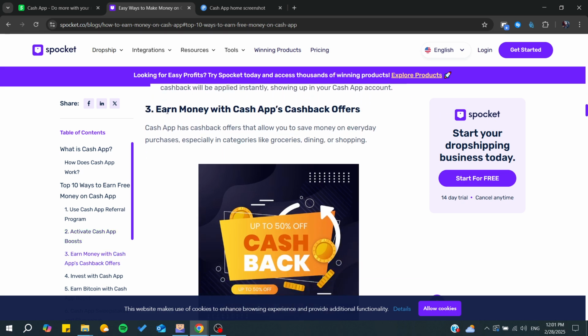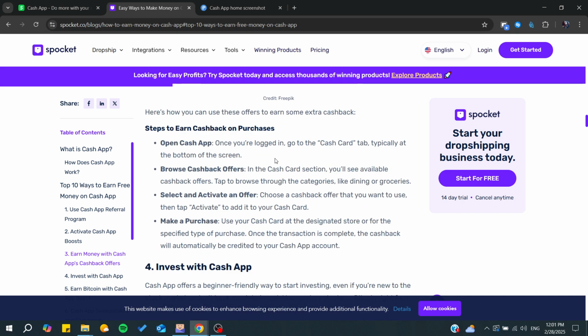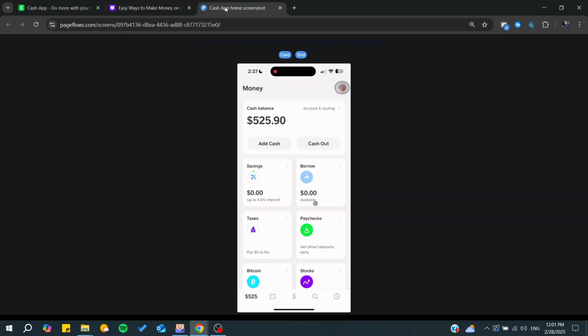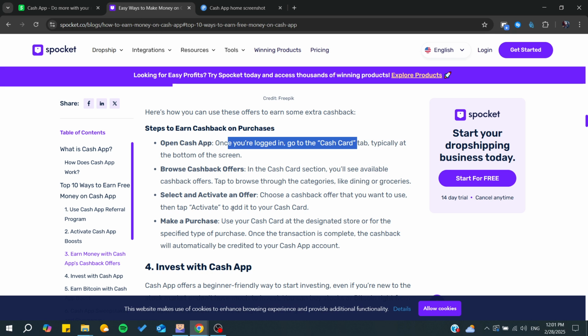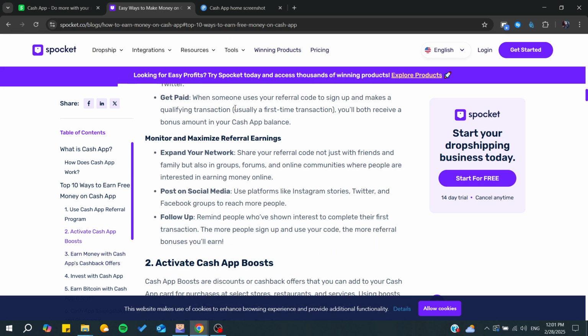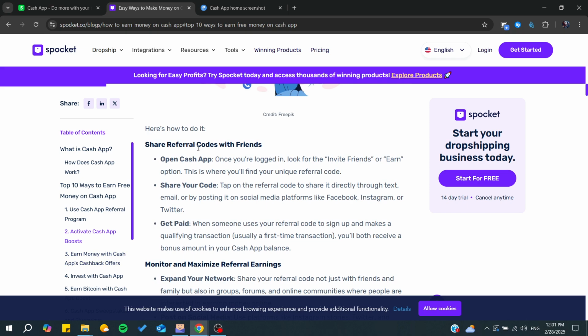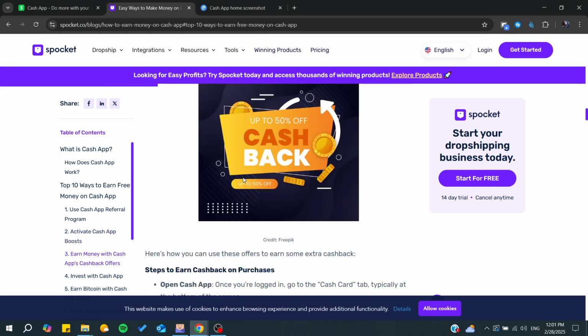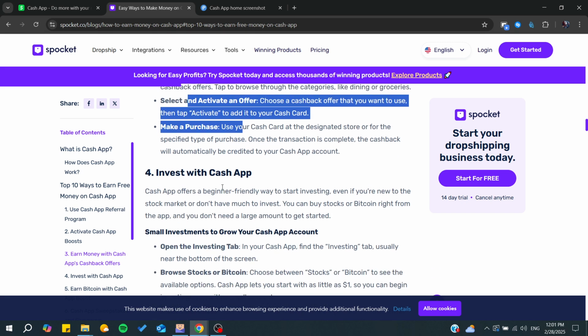Or you can start earning money with Cash App's cashback offers. And for that, you will need to log into your Cash App, and then again, you will need to go to the Cash Card so you can find all the offers, and from there, you will need to browse to the cashback offers. And from there, you will be able to activate any offer, and it is similar to the referral code or the Cash App boost, and then you choose any offer you like, and basically that's it.